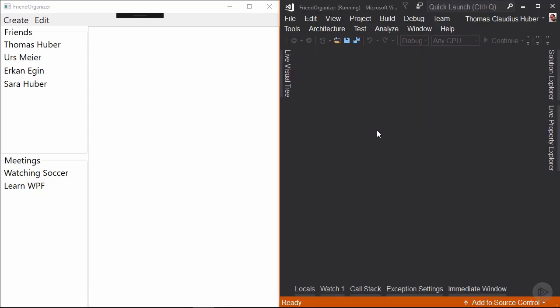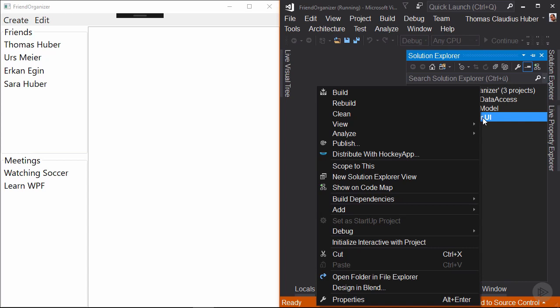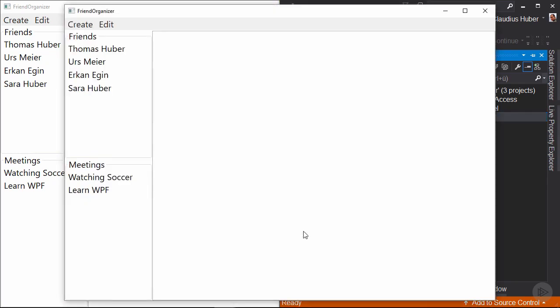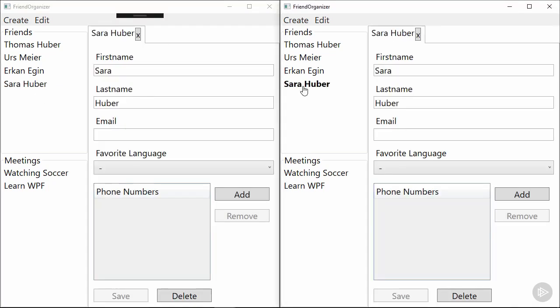As I want to see the effect with two users, I need to start another instance of the Friend Organizer application. So I go to the Solution Explorer, I right-click on the Friend Organizer UI project, and I select Debug, Start New Instance from the context menu. I press Windows key and arrow right to move this instance to the right side. Now we are running two Friend Organizer applications. In both applications, I open up the friend Sarah Huber.